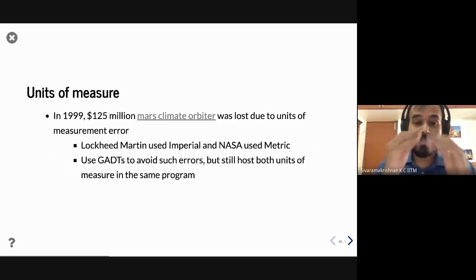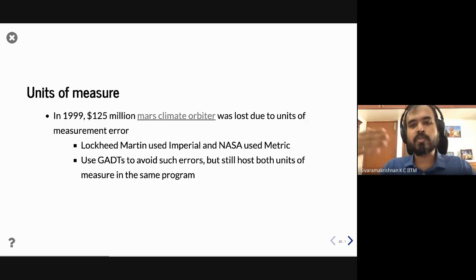So the first thing is units of measure, right? Units of measure is just units. When we talk about physical quantities, we talk about a numerical value, but also a unit. And units are quite important, right? Because units are how we reason about whether two things are equivalent or not.